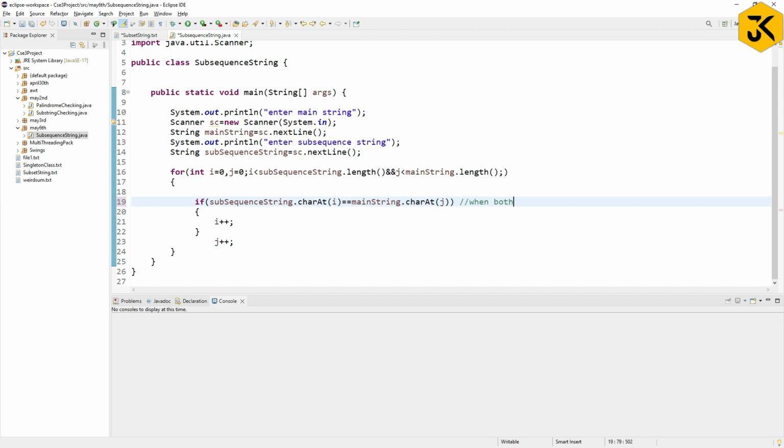when both characters are matched. Both characters are matched, right? And this is going to be incremented when both are matched or may not be matched, right? Yes. So in both situations, I have to increment the main string character count index portion, right?